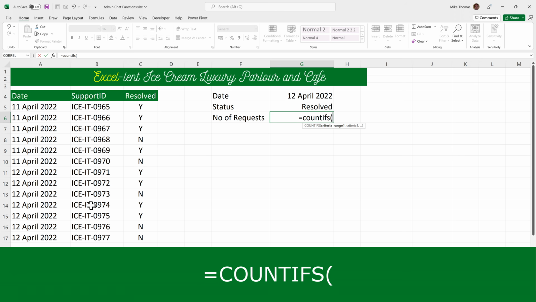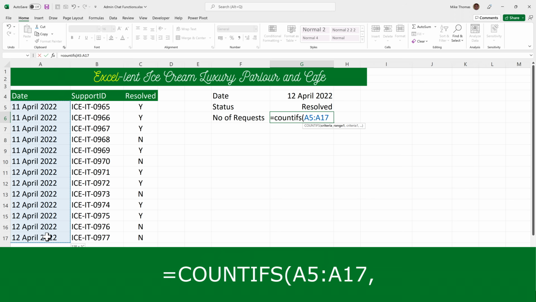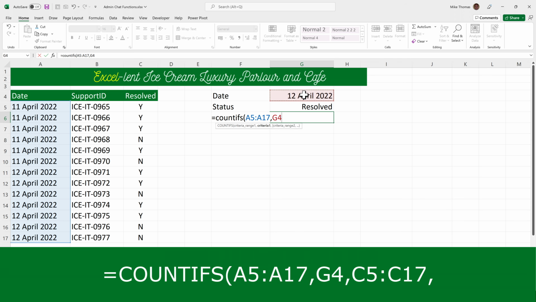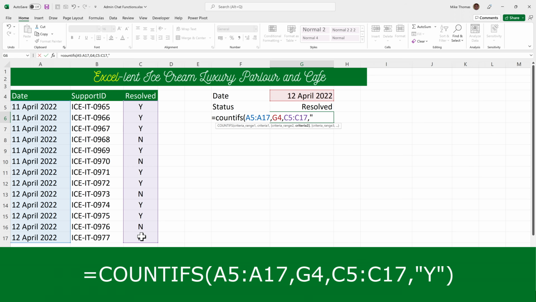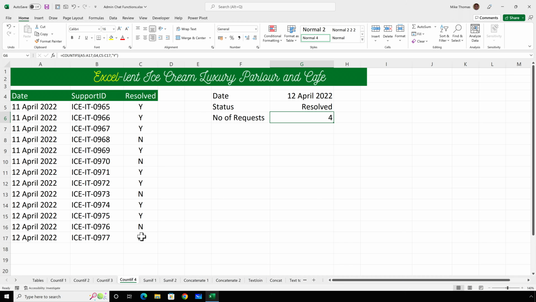So we select the first criteria range, and I'll take the dates first, which is A5 to A17, then my comma. The actual criteria, I'll choose G4 because that's got the date in it, then another comma. Criteria range 2, I'll select column C, comma, and the criteria itself is going to be a Y, and that goes in quotes because it's text, and you just carry on in that vein. So it's the range, the criteria, the range, the criteria, the range, the criteria. You can have as many as you like, and that gives us 4.